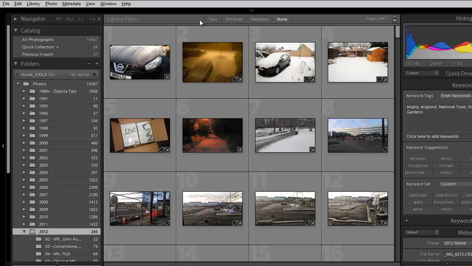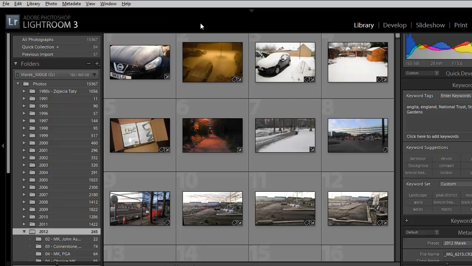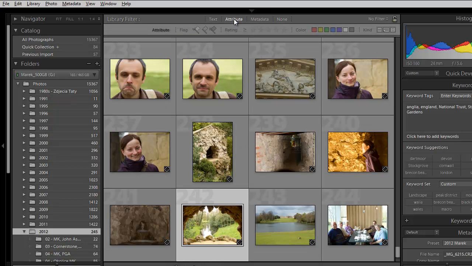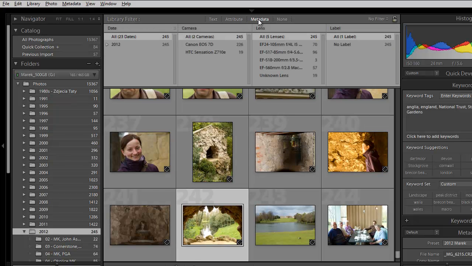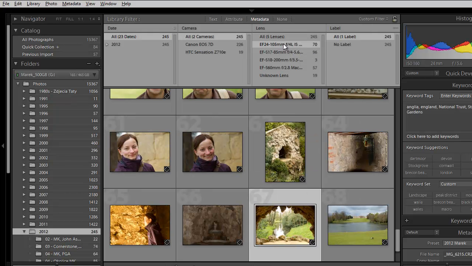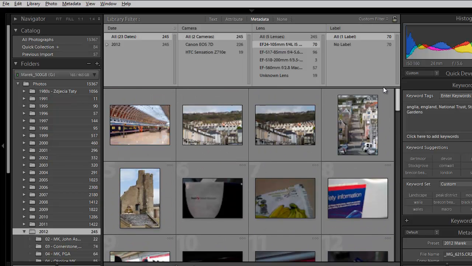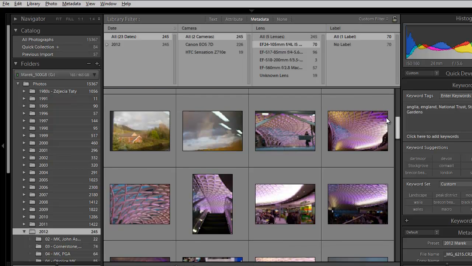Here in the filter tab on the top, okay, you can click on attribute to search using flags or colors, but you can also click on metadata, and then you can search using the metadata from the cameras. So as you can see here, I've got 70 photos taken with the 24-105 lens, and I can click on it to see just the images from this lens. So these are the images I took with 24-105, including some of the recent photos I took of the beautifully redesigned King's Cross station in London.